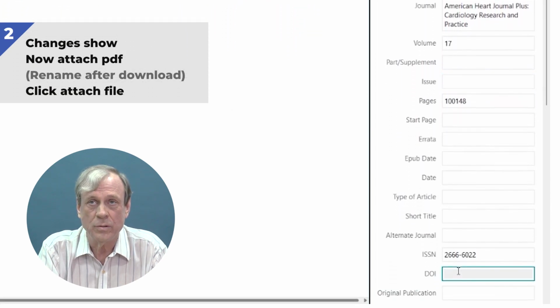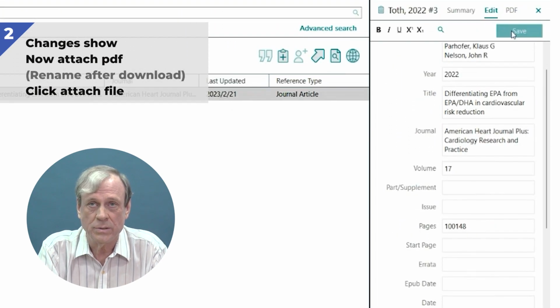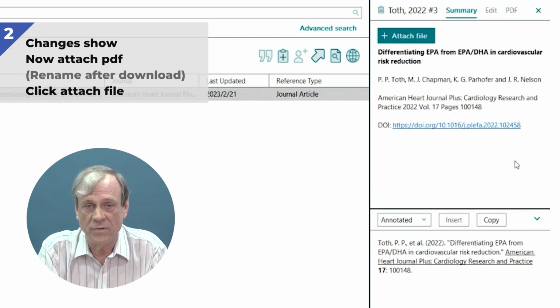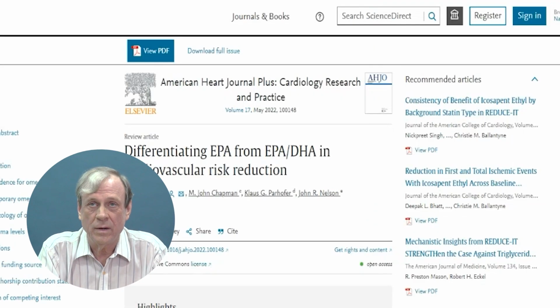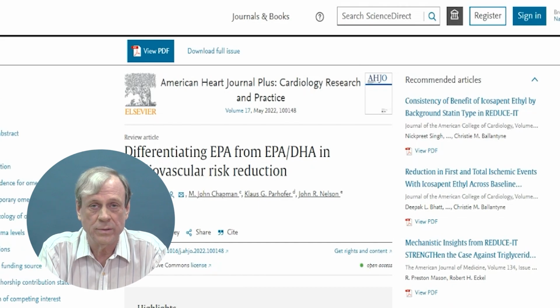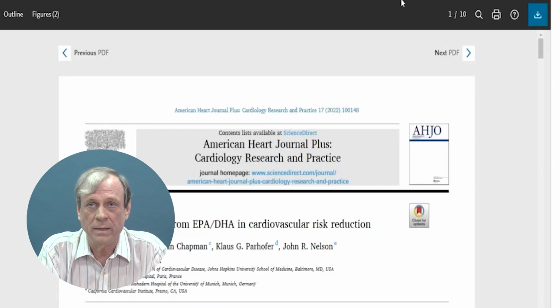Once you do that and you go back to the summary page, you'll see that now it has the DOI and the volume number and the other information there as well. Now you can attach a PDF. Up at the top of that section, right under the author's name, it says attach file.